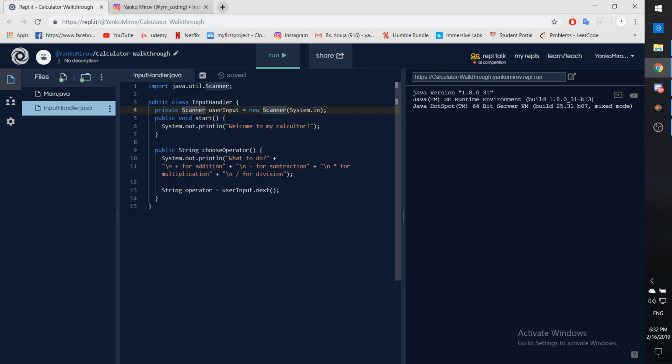Anyway, then we're saying we want it as a Scanner class, which just means that we're using the Scanner here, and we're creating the variable name here, which is userInput. That's why we're using userInput here. And we're saying new Scanner(System.in), which basically means we're just importing the keyboard as a tool here.